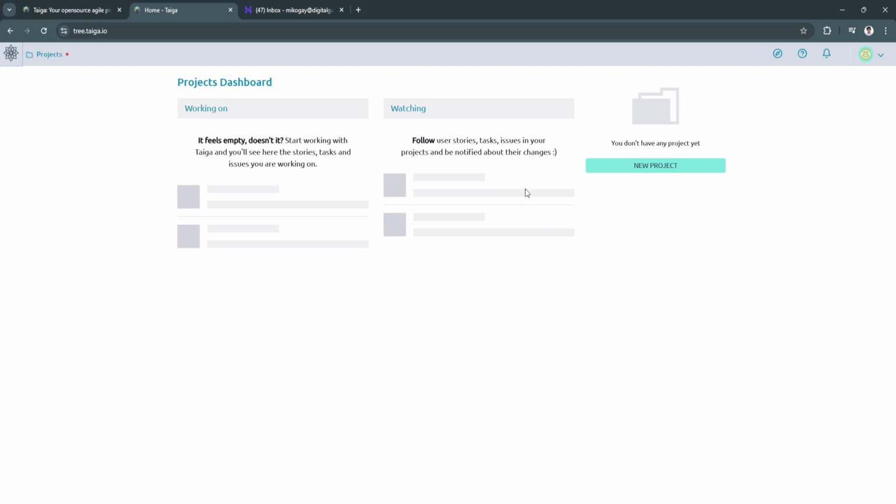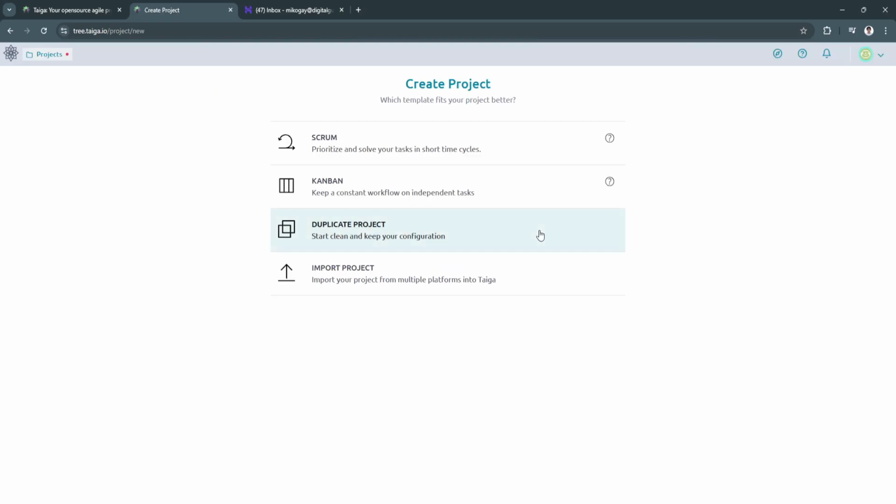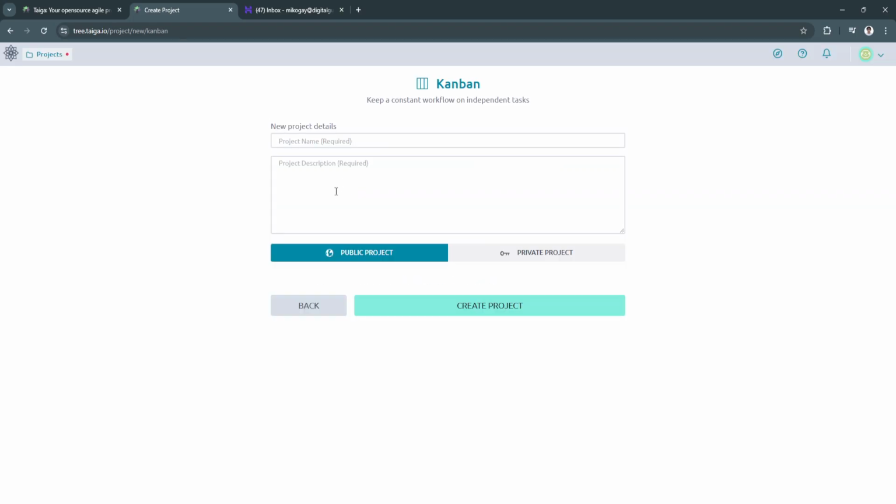Now from here, what you want to do is simply click on new project, and we have the templates right here, such as a Scrum, a Kanban, you can create a duplicate project or simply import a project. So let's say we want to create a Kanban. Click here on Kanban.